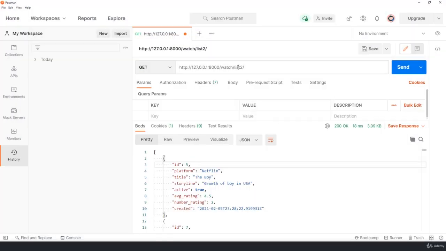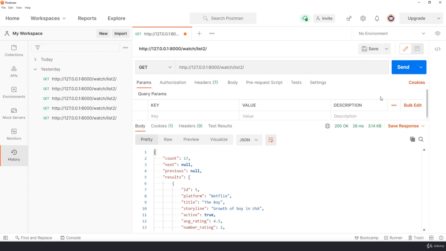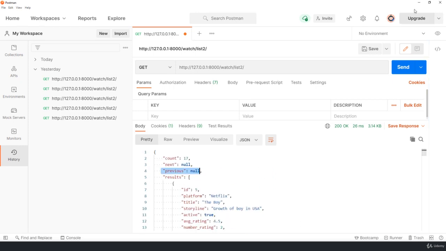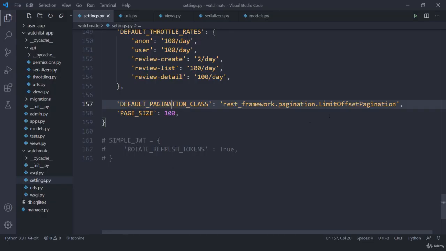Let me save this one and try to send a request here. I'm going to utilize my list 2 for now. Now here you can see I got a result. Currently we have 17 elements for list 2, and the next is null, the previous is null, and we are trying to load the complete result, all 17 elements. Why? Because we have defined that we are going to utilize this pagination, but our page size is currently 100. That means I need to load 100 elements together. Let me change this page size to 5. That means one page is going to have 5, then next, and it keeps following.